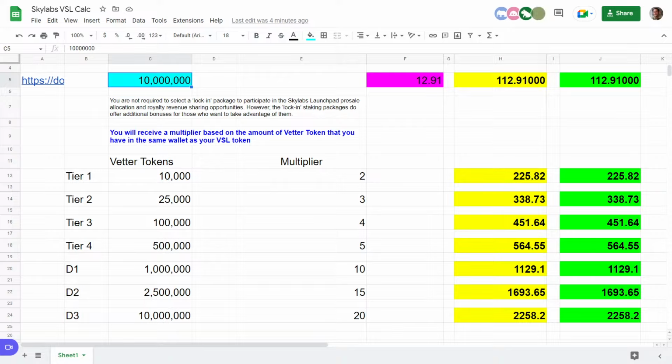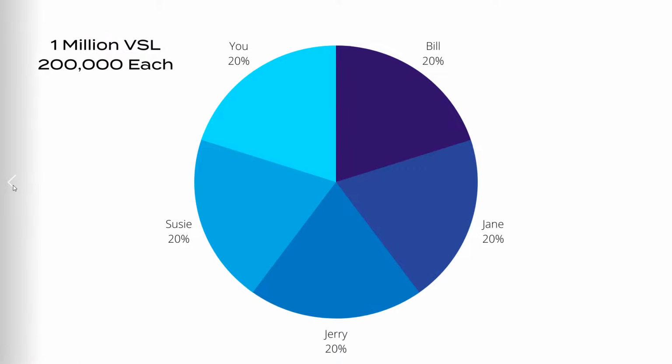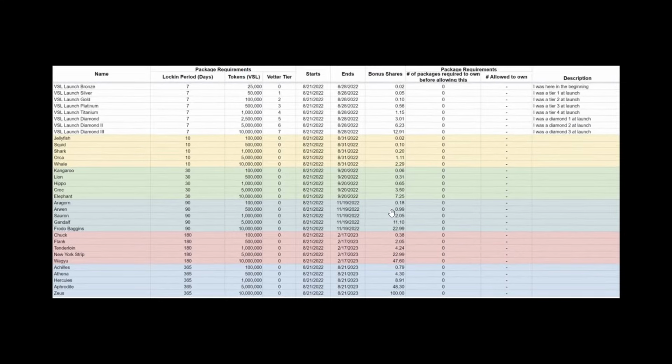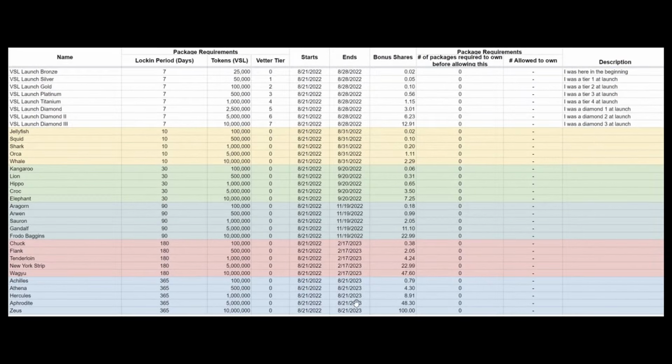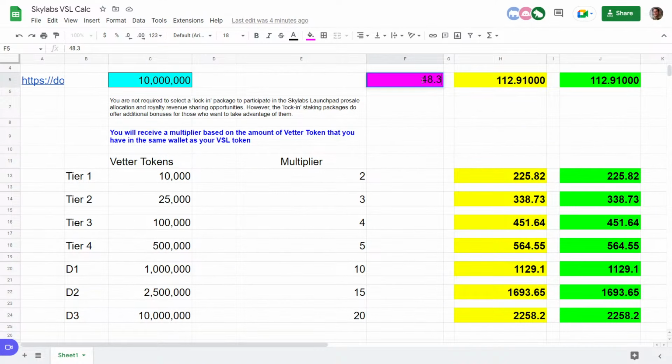Okay. So Priscilla says D1 and Aphrodite. So let's take a look over here at our images. Here's our cheat sheet. Aphrodite is 48.3. All right, so let's go over here to our calculator. We'll do 48.3, and then Priscilla, just someone throw out a random number. How much VSL do you want to stake with that? We could just mess around right here. She said that's a D1. Okay, so here's D1, Diamond 1.